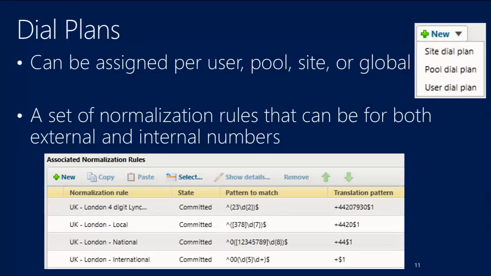Here you can see it's basically built on two things. What pattern are we going to match, and what's the translation going to look like? So this very first rule here says I'm doing 4-digit dial. The 4-digit extensions start with 23, followed by 2 digits. So 23XX, effectively. And I'm going to prefix that with +44207930, and then the $1 is basically that entire variable that's in parentheses here. So this would end up being a number of +44207 93023XX. Simple, right? Especially at 8:30 in the morning if you haven't had your coffee yet.